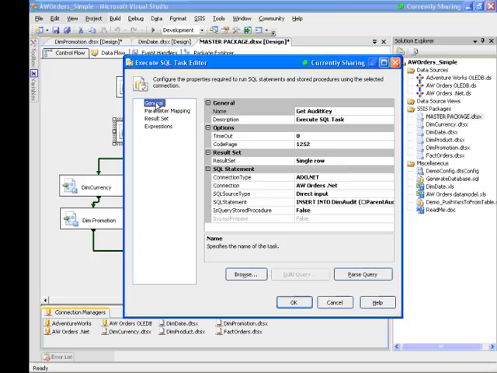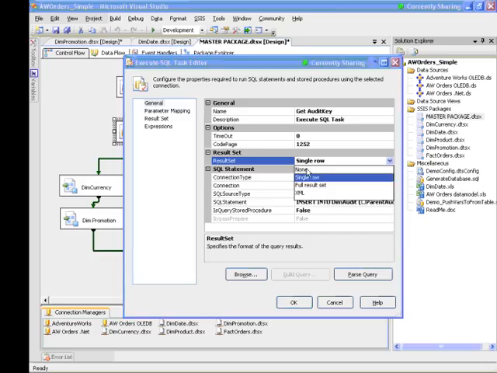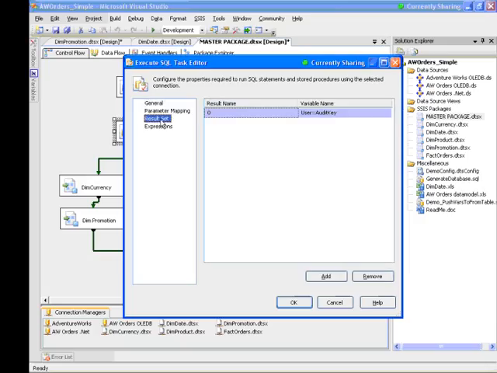And the way I do that, there are two things I need to do. The first is I change the result set to be single row. By default, I'm not expecting a result set back from my execute SQL task, but I changed it and said I'm going to get a single row back. And then, of course, the next thing I do is just map the parameters to the variables.